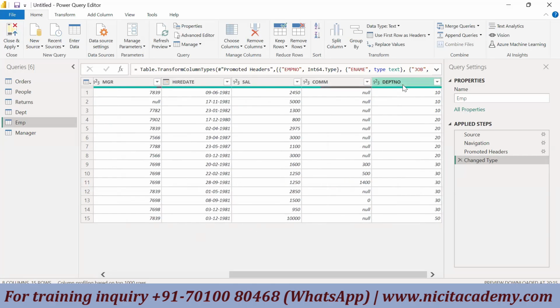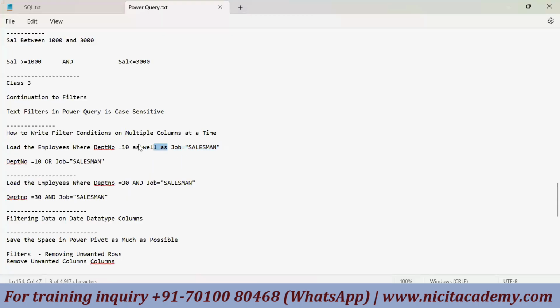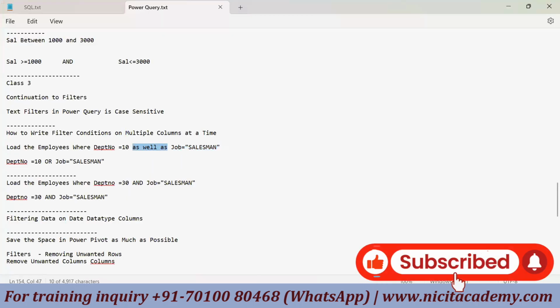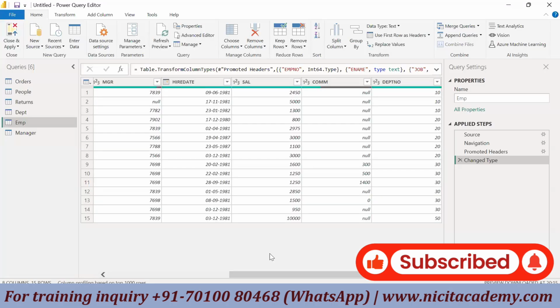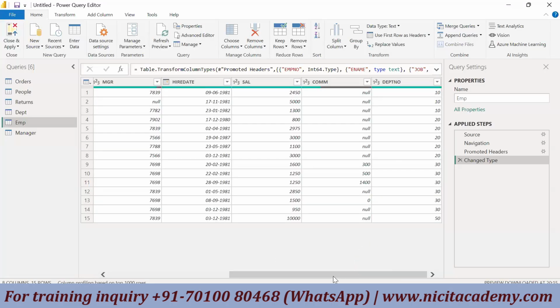And if we check the department number 10, how many times? 3 times, right? So overall, I should get both. So what should the condition be? Because "as well as" is the condition between these. So whenever there is an "as well as" condition, we need to use some other operation. Whether we use AND or OR, we'll use OR here.